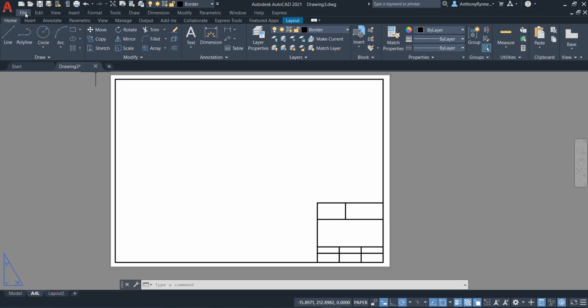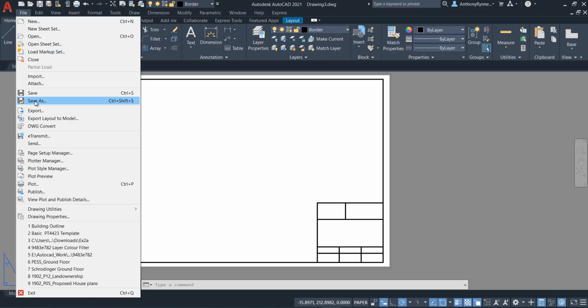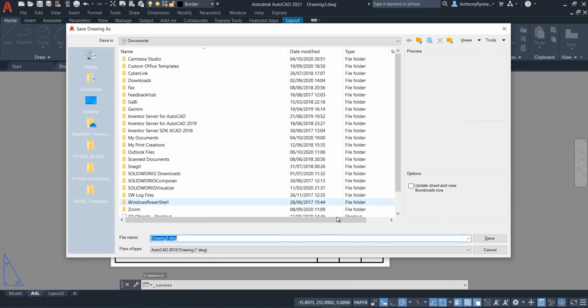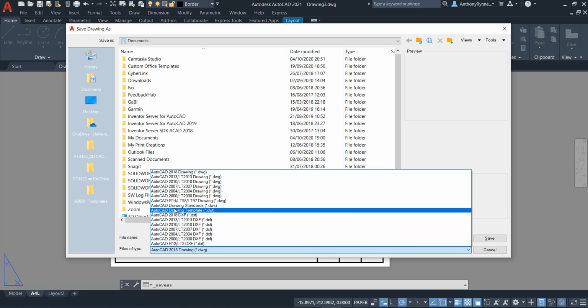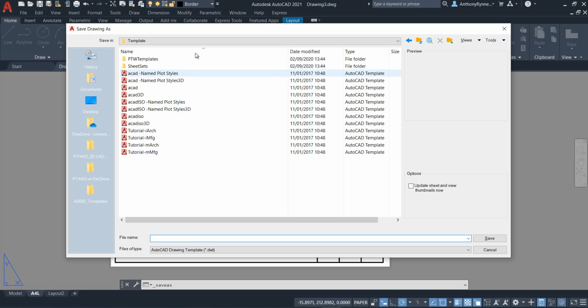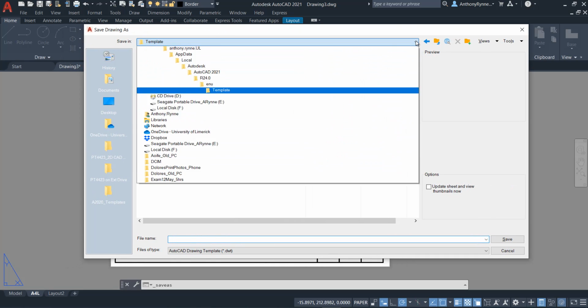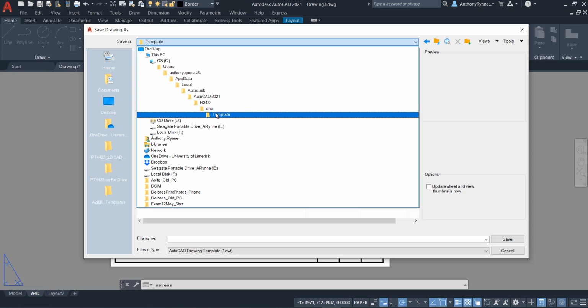So go File, Save As. We're going to be saving this as a template. So for files of type, change this to AutoCAD Drawing Template. Select DWT, which is your AutoCAD Drawing Template. AutoCAD then takes you to the default templates folder. Right, it's a big long path down there to the templates folder.